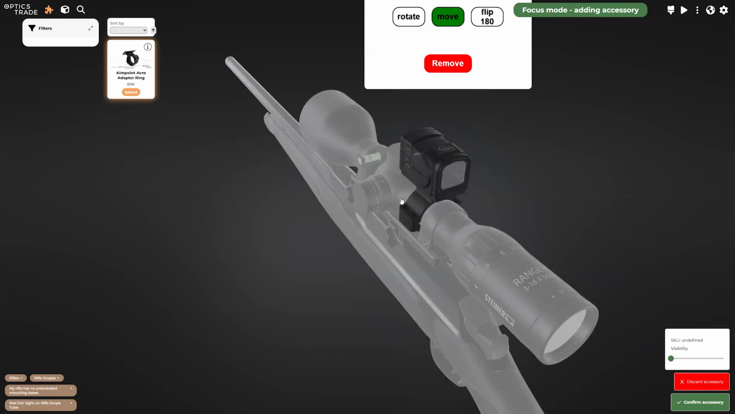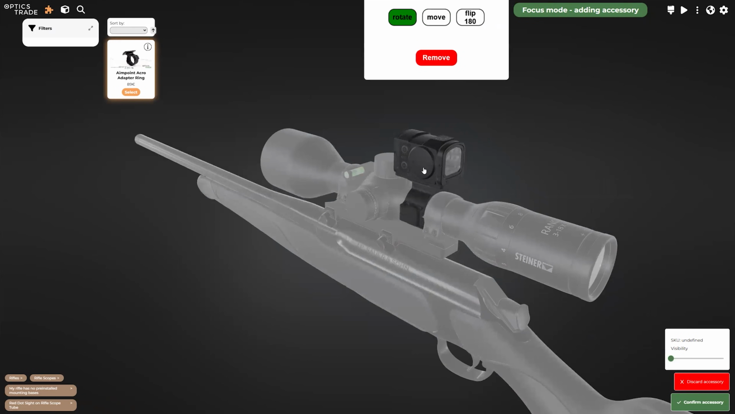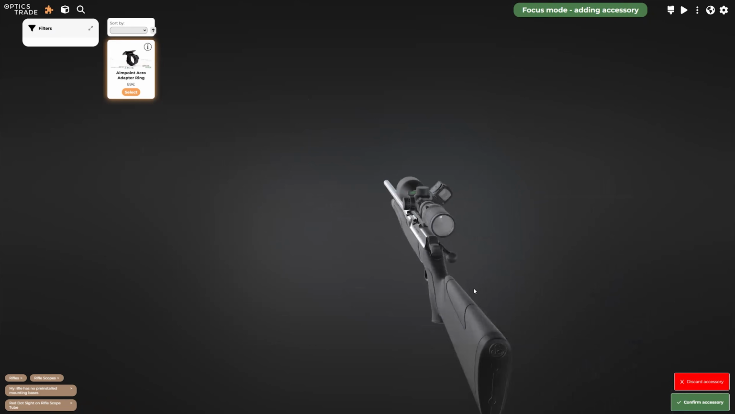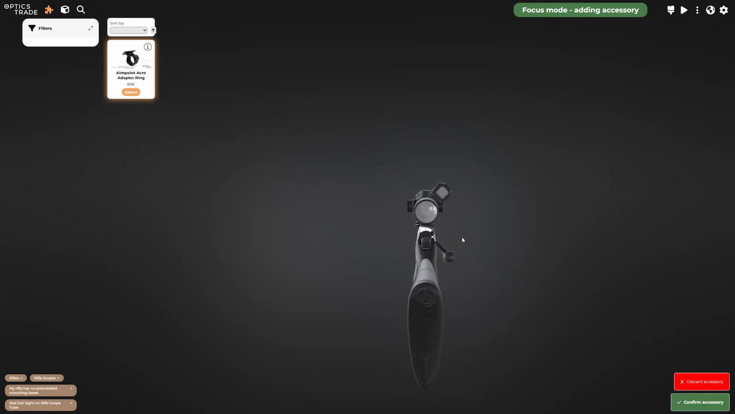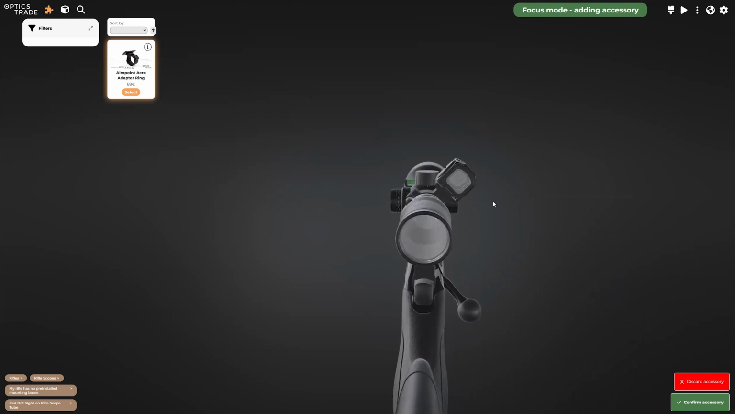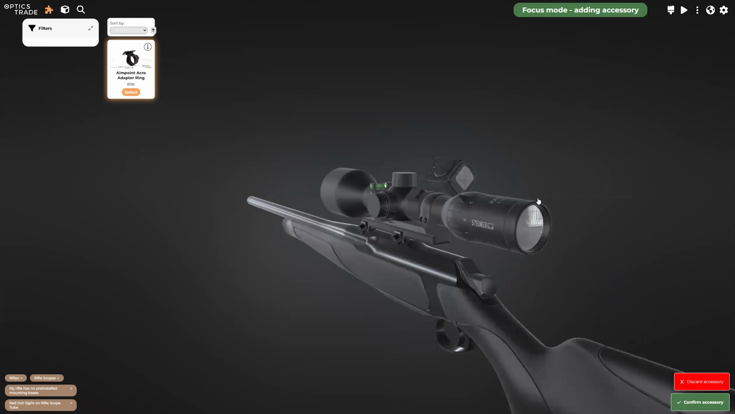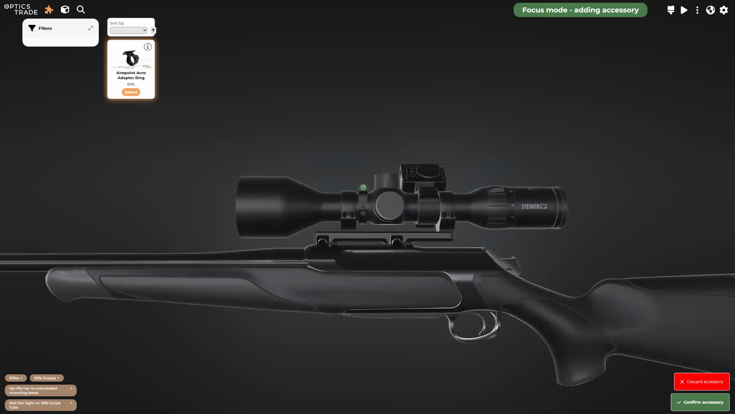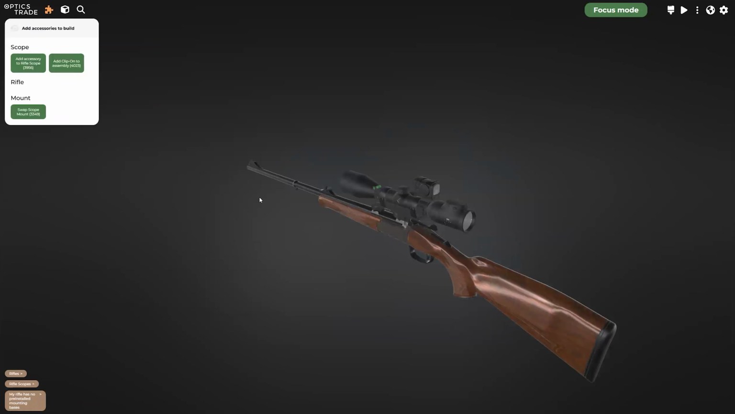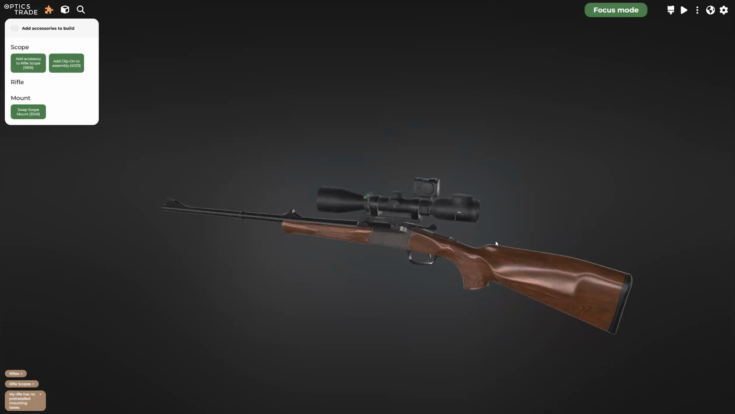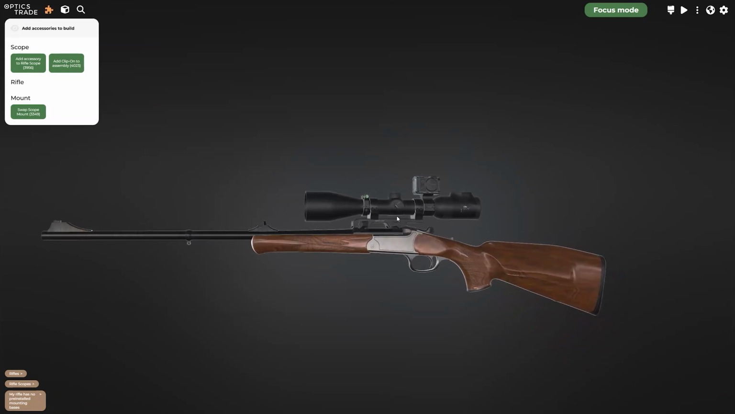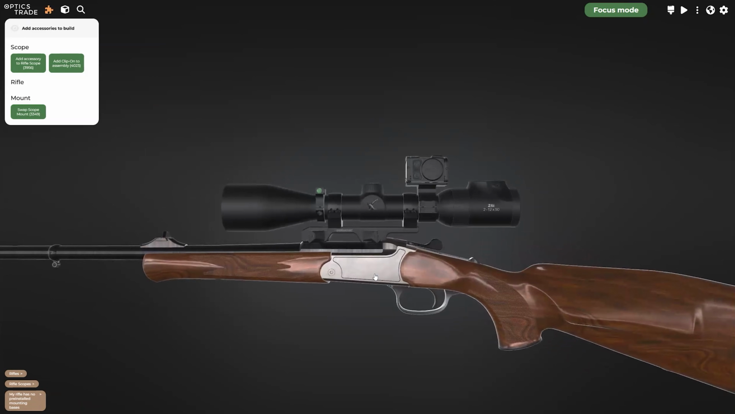You're also able to move all the accessories in all possible directions. Let's say like this. And you have a nice visual representation if this dot will work or not. And you see it doesn't have an obstructed field of view. It will work really nicely. And you can go even further. Let's say here we have a K95 with already the red dot and all the accessories. You're also able to choose the stocks. You're able to add the moderators, bipods, and so on.